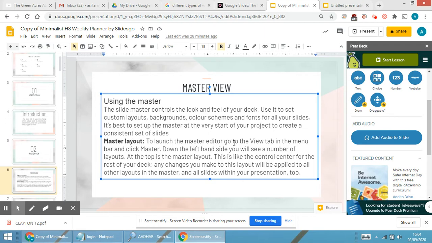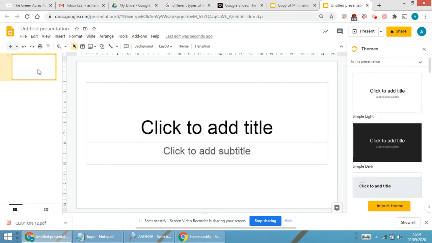To launch the master view editor, go to the view tab in the menu bar and click master. Down the left hand side, you will see a number of layouts. At the top is the master layout. This is the control center for the rest of your deck. Any changes you make to this layout will be applied to other layouts in the master slides and all slides within your presentation too.